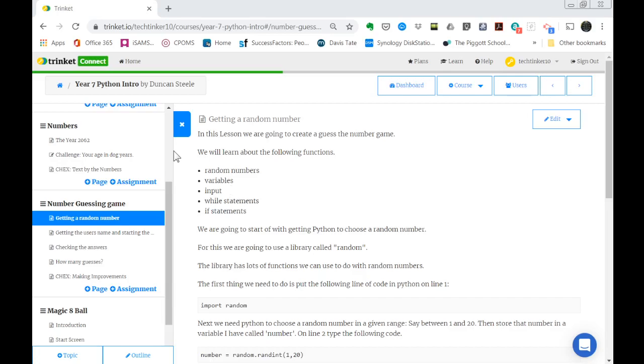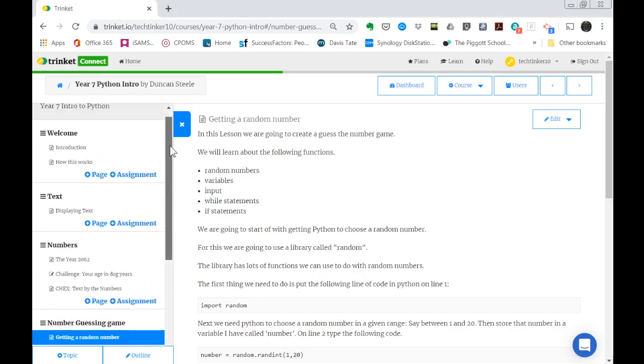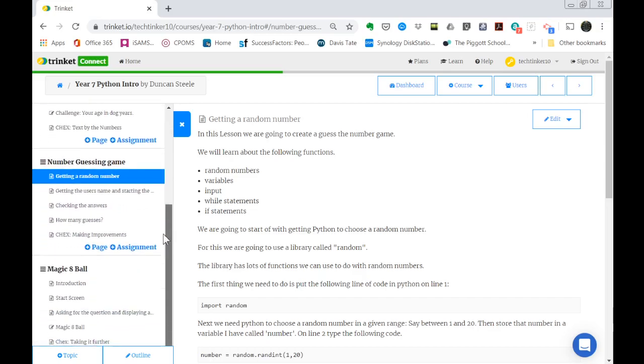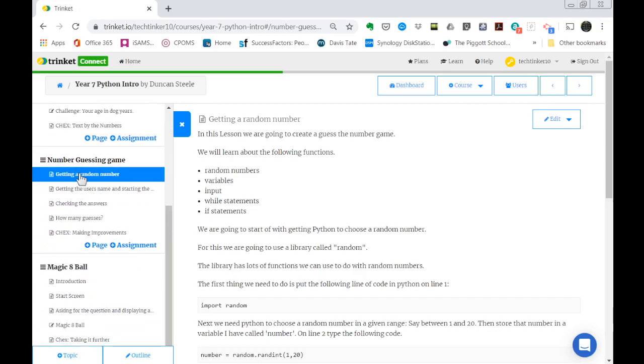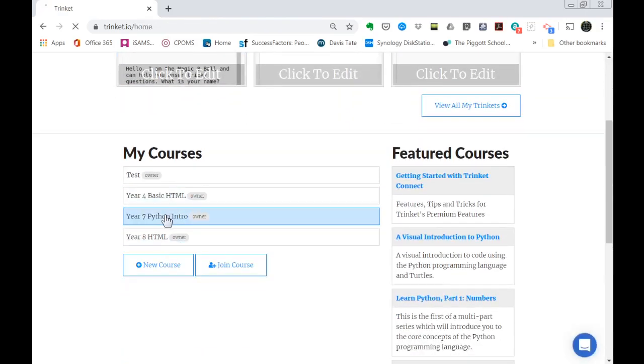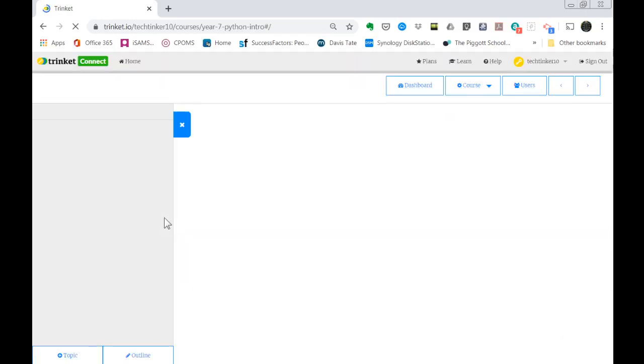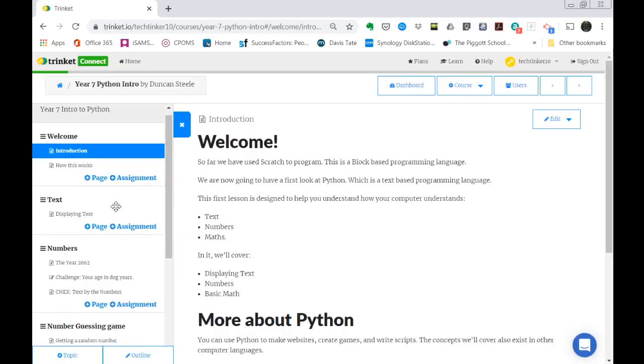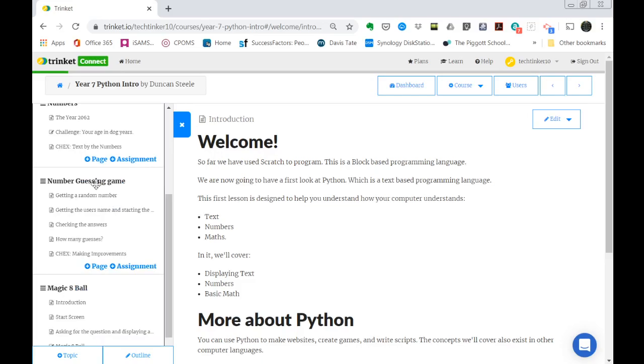Okay, right. For this lesson, the second lesson on Python in Year 7, what we're going to do is have a look at creating a number guessing game. So you will need to go into Trinket. Remember, the trick is once you've logged in, click on Home. I'll do this. Then scroll down and you can find the Trinket course. So I've got Python intro. Okay, so we're going to go to the number guessing game here.